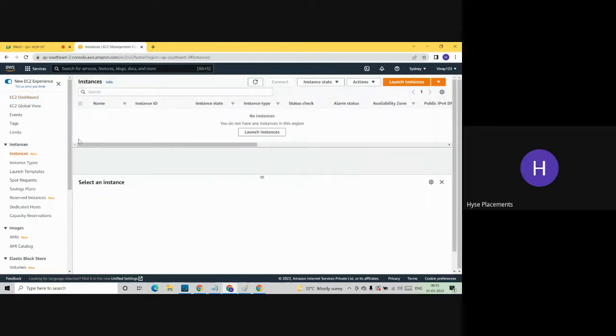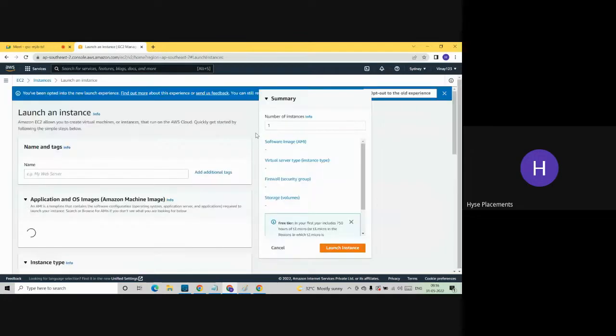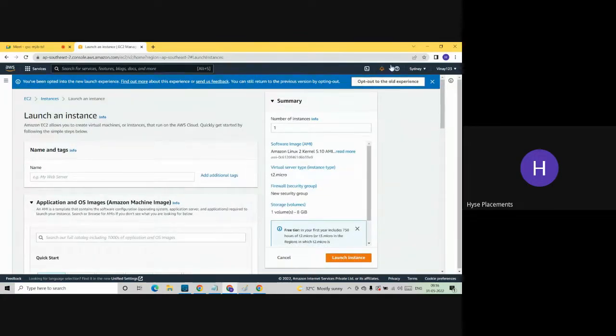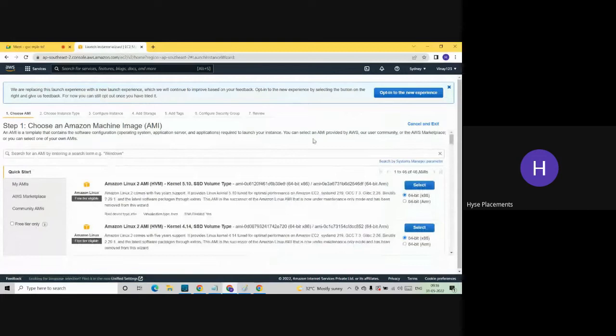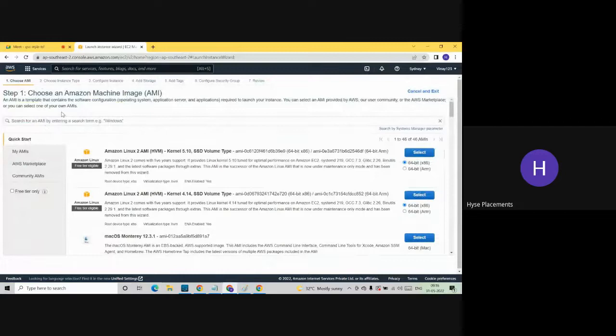If there were any instances already running, then here you would be seeing the list of instances. As we haven't created any instances here, no instances are showing. Now here you can click on launch instances, either here or here, anywhere you can click. So launch instances. Once you click on launch instances, you will see the first step: choose an Amazon Machine Image, AMI.